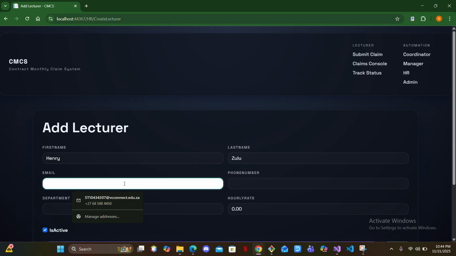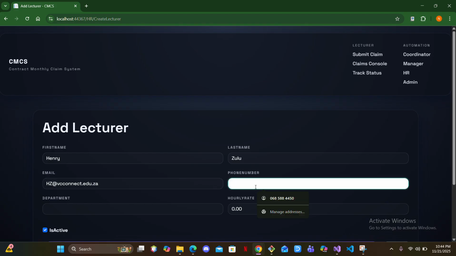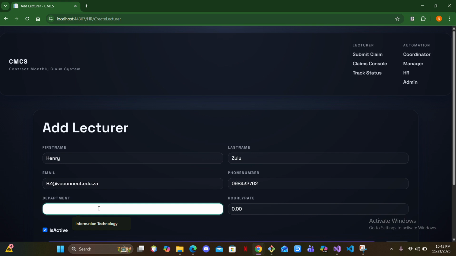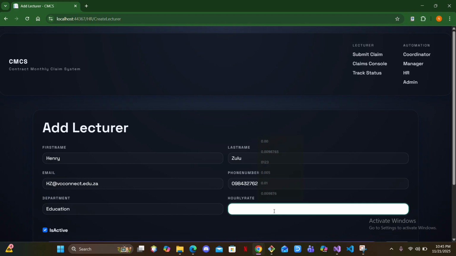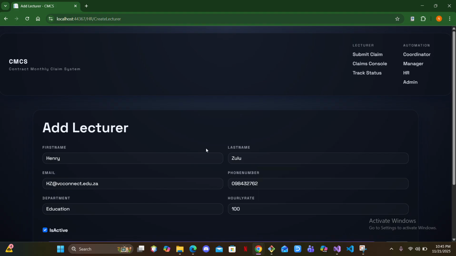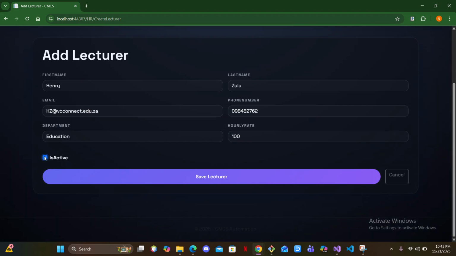Perfect. The email address, hz@bcconnect.edu. A phone number, we'll just make up one. Integers. Perfect. The department will be education, right? So the department that this lecturer is currently working under, and the hourly rate we'll say is 100 rand an hour, right? So we're going to click that they are actually currently active and they're still working.